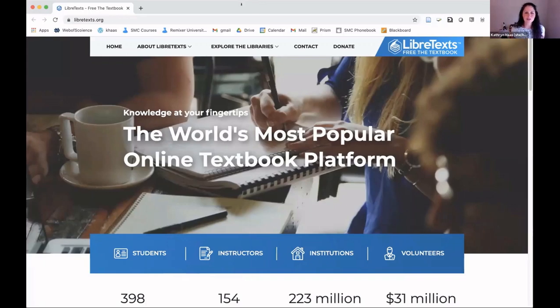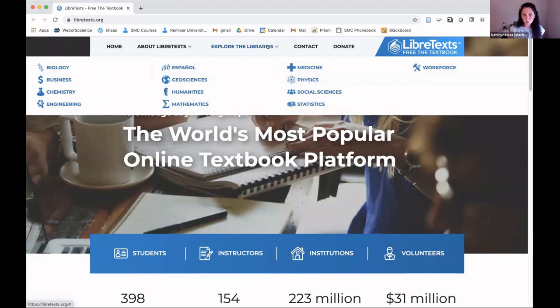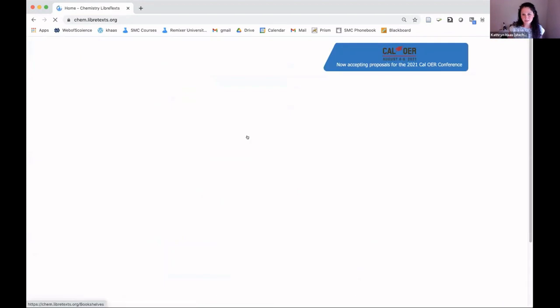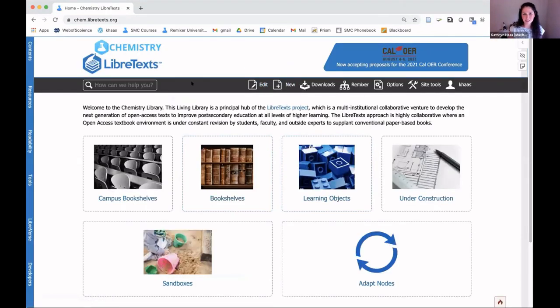Okay, so I'm here to show you how to use the Remixer. Let me share my screen with you. All right, so we should start by going to our home libraries. So my home library is chemistry, so I'm going to go there and I'm going to log in. I'm actually already logged in, and I know that because there's this black bar here.